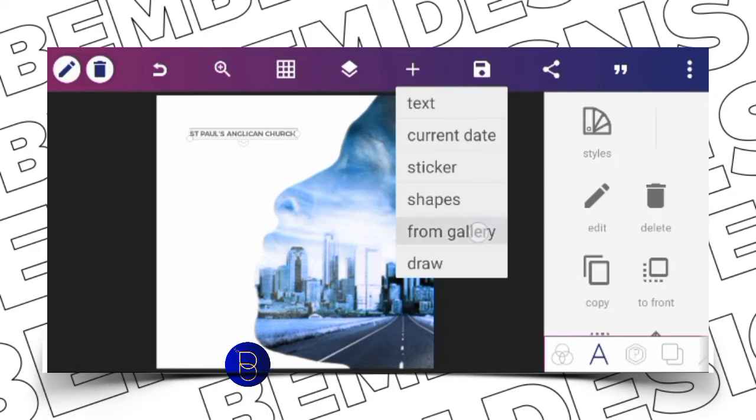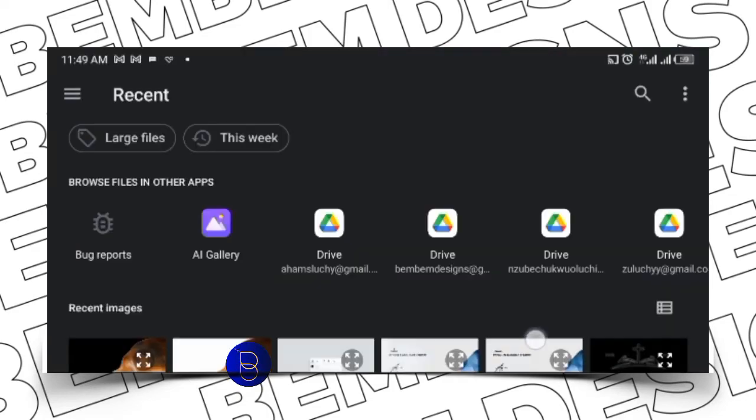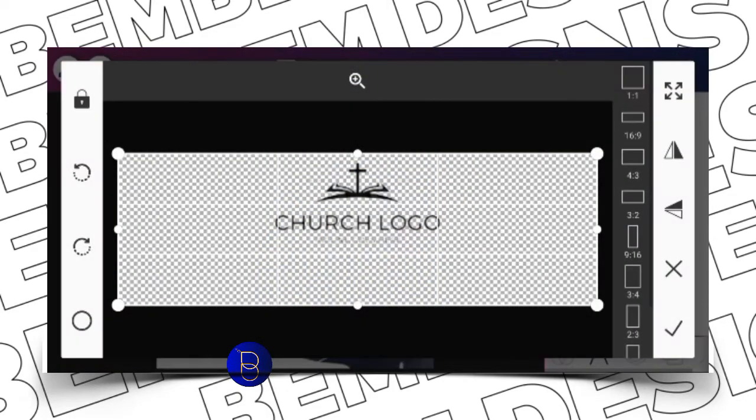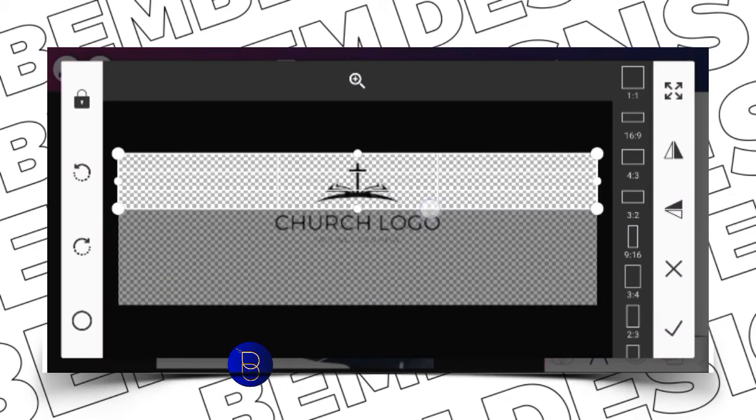I'll go to my gallery to bring in the logo of this church. It's just an imaginary logo. I'll just crop it to the part I want.